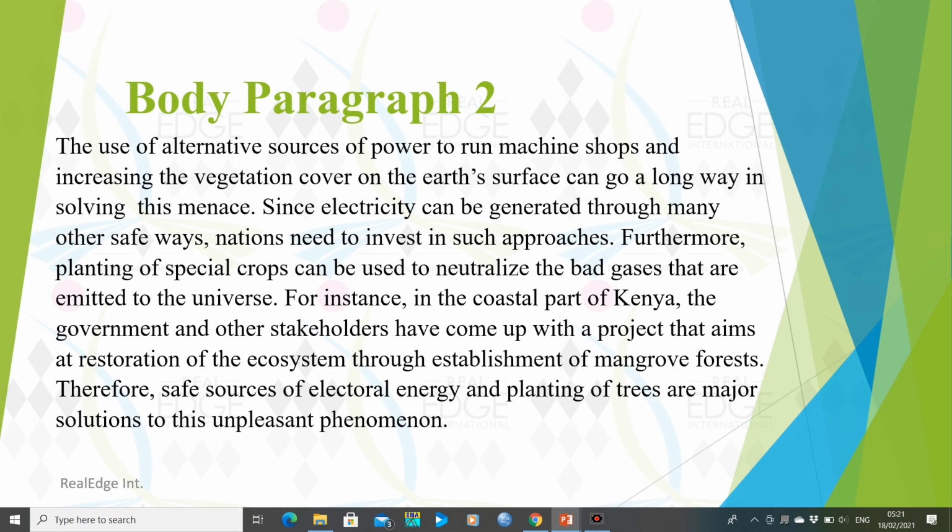For instance, in the coastal part of Kenya, the government and other stakeholders have come up with a project that aims at restoration of the ecosystem through establishment of mangrove forests. Therefore, safe sources of electrical energy and planting of trees are major solutions to this unpleasant phenomenon.